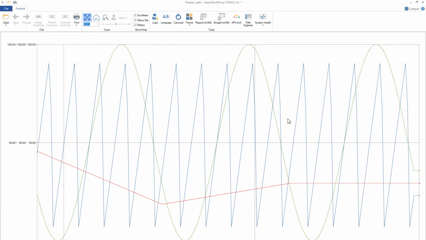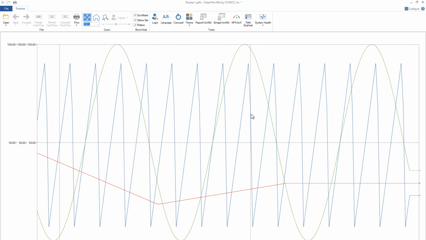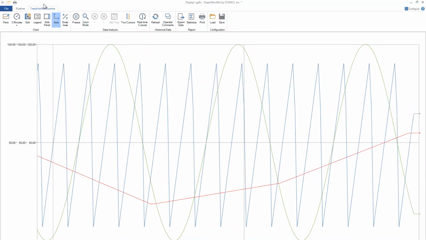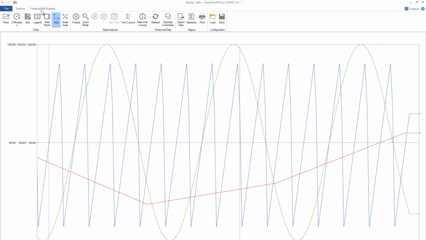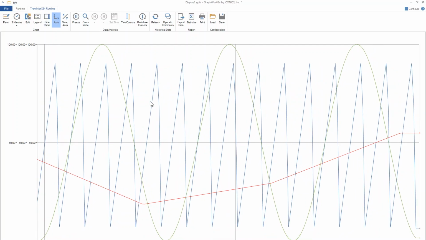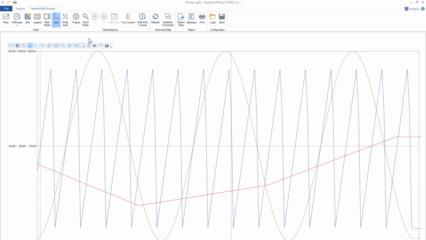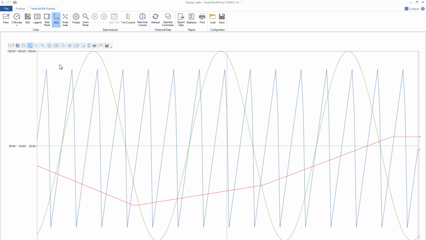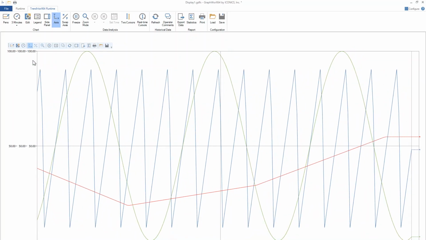GraphWorx viewer in runtime mode has several options. Single click on the object, the GraphWorx 64 runtime ribbon will appear. If I double click on the object, also a floating bar will appear. Settings are pretty much the same, so let's view them on a ribbon.